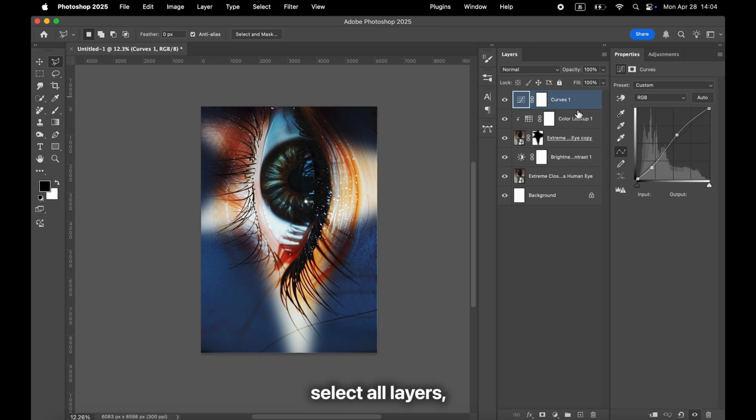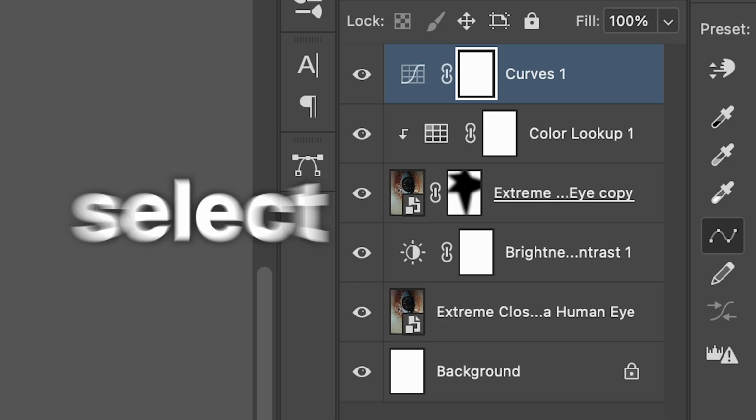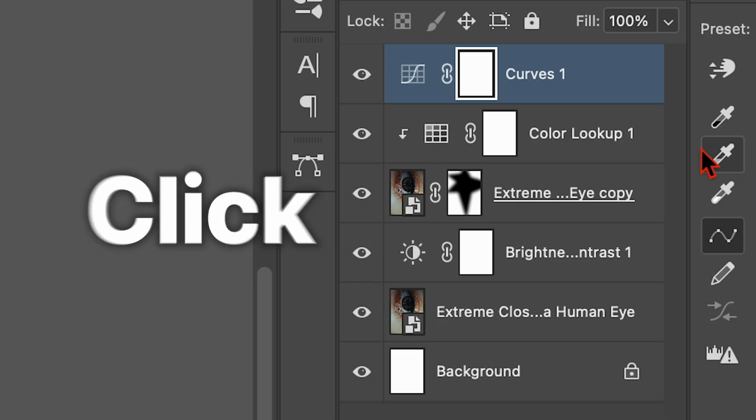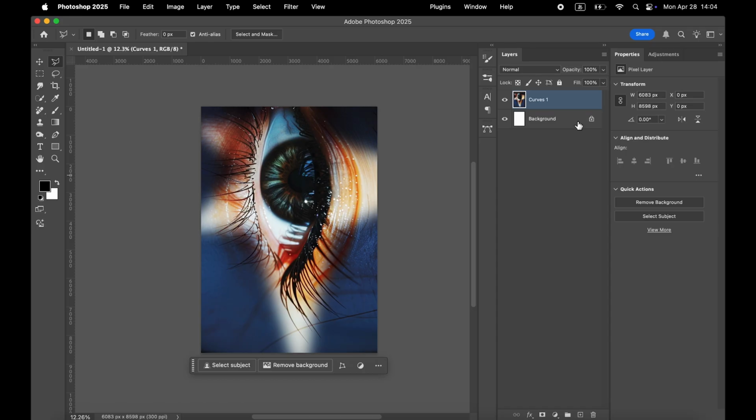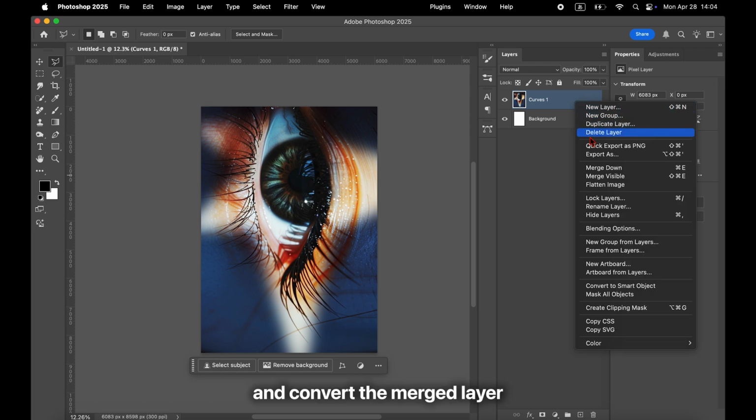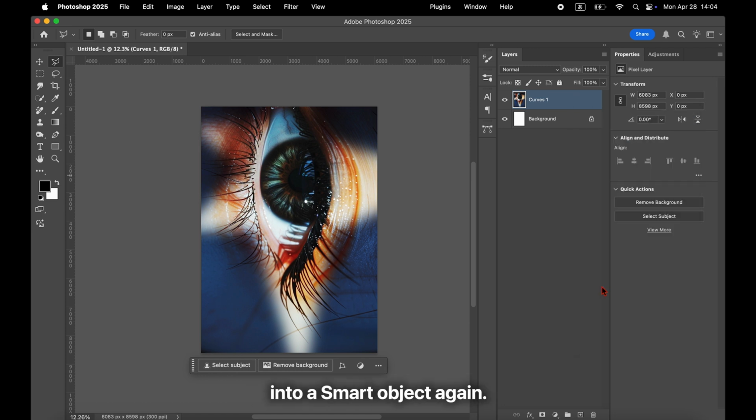Once you're happy, select all layers, merge them. To select all layers from top to bottom, click the top layer, then hold Shift and click the bottom layer. This will select all layers at once. And convert the merged layer into a smart object again.